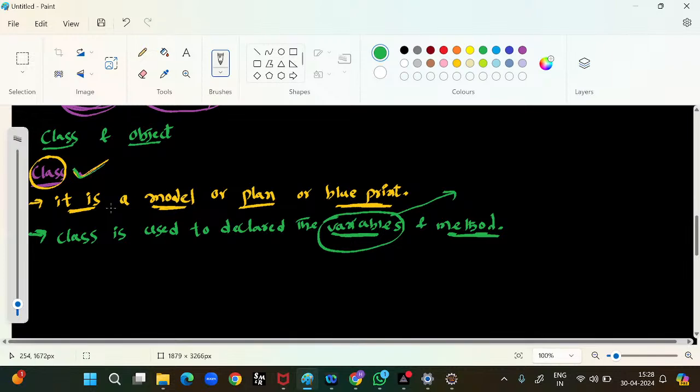The first point you should remember: class is a model, or a plan, or a blueprint, you can call it any way. The second point you should remember: class is used to declare the variables and methods.